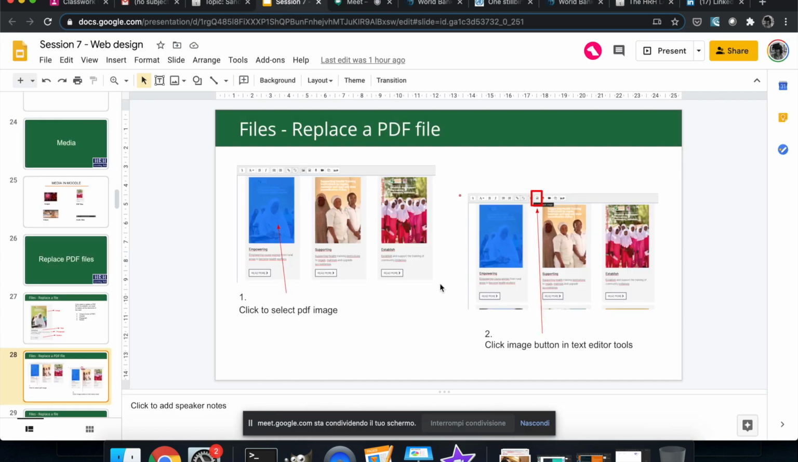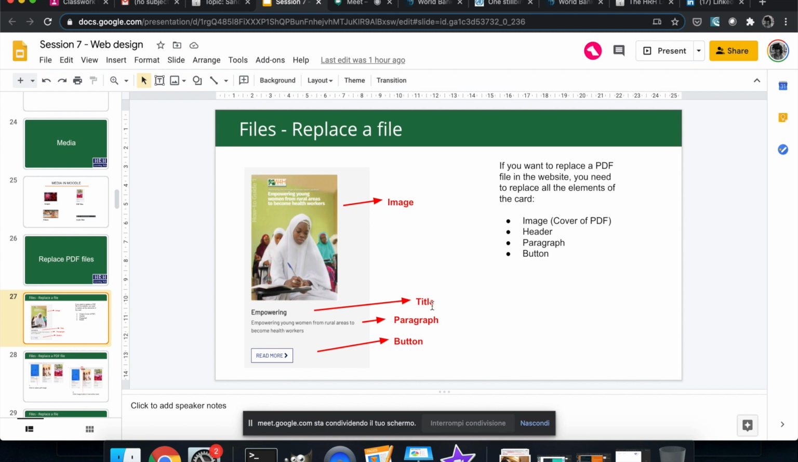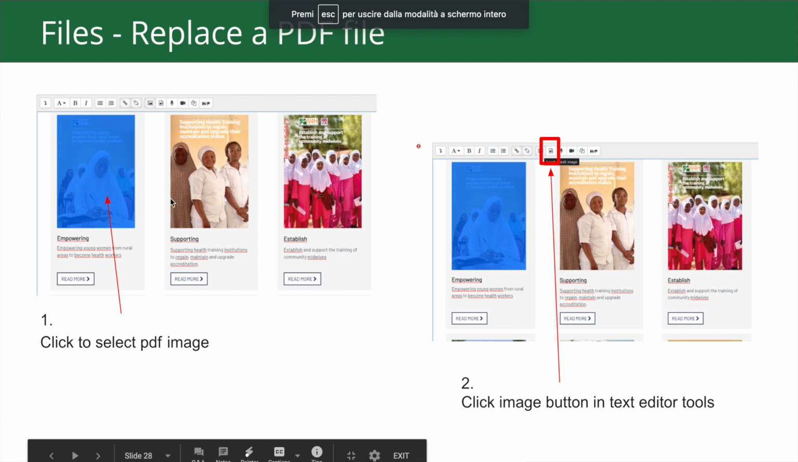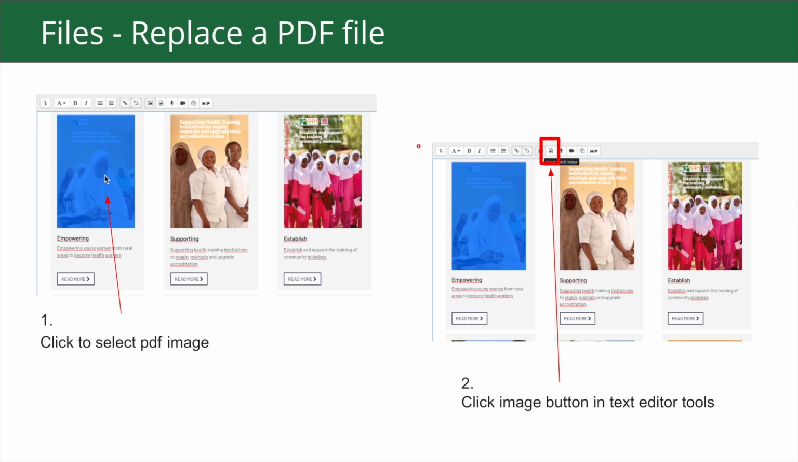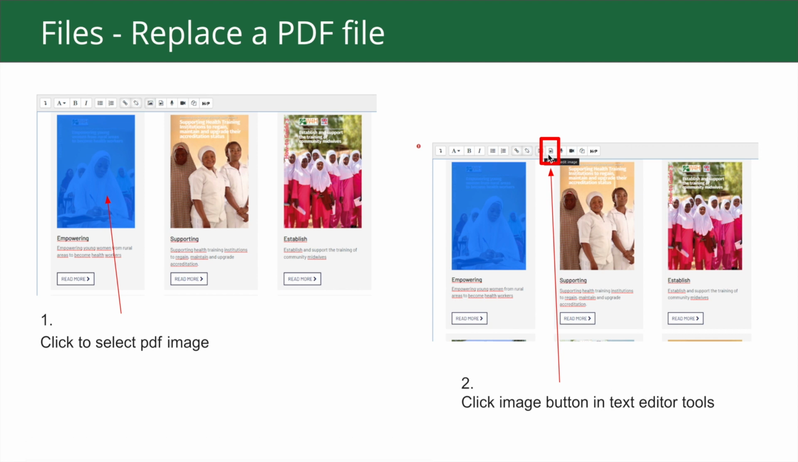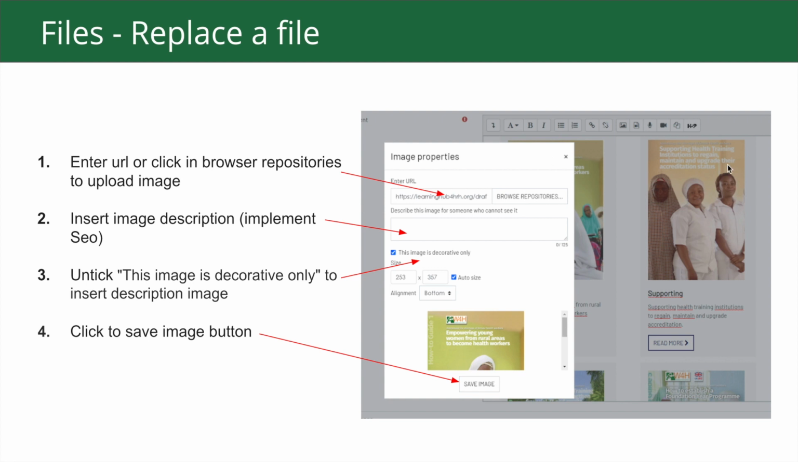Then we want to change the title, of course, if it's a new PDF, the description, and the button has to link to a different file. So let's see. In this case, we are just trying to replace a PDF. So we just click on the image, and we've seen that when it's selected, it becomes blue. Then you go to the image icon in the editor. You can either enter the URL, if the PDF is already uploaded on the website, you will have a URL.